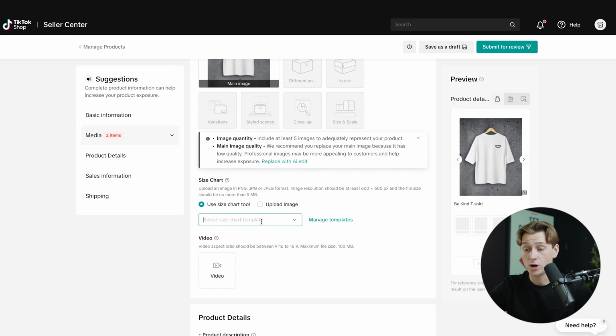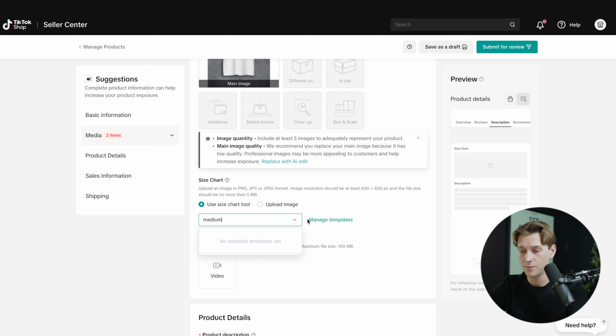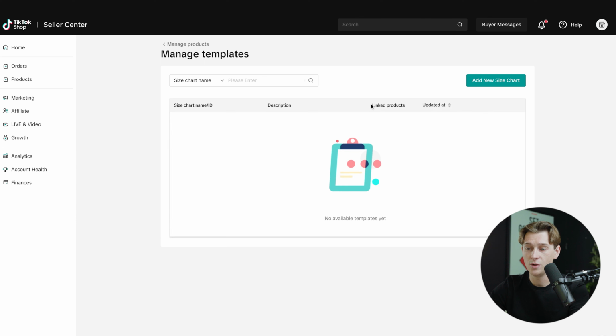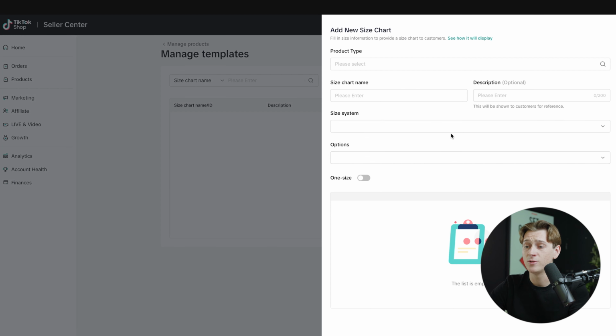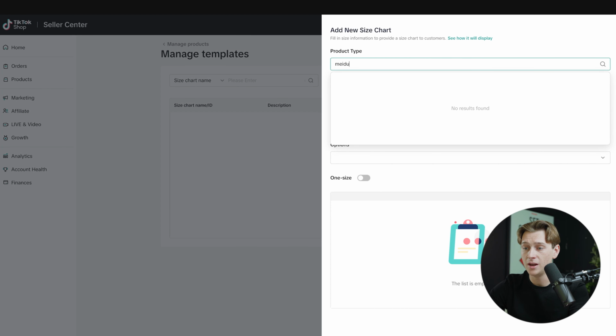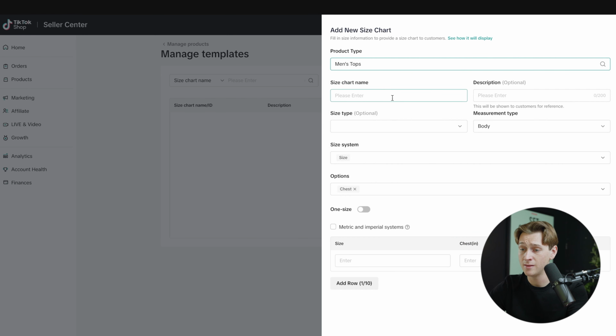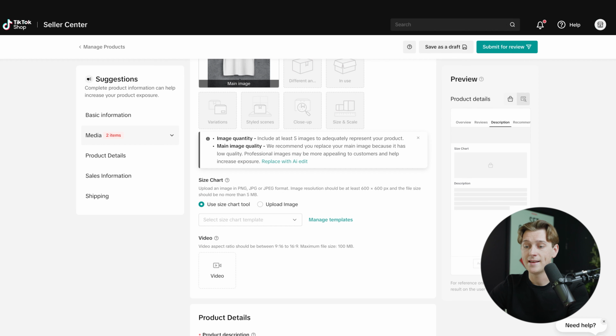You can also have a size chart, right? So we can say this is a medium size. We can also manage templates too. If you want to add a sizing template to yours, you can do that as well. So add a new size chart, right? We can say this is a men's medium, this is a men's top, size chart name, medium, and then give it a description. And that's how we can add sizing in that perspective as well.